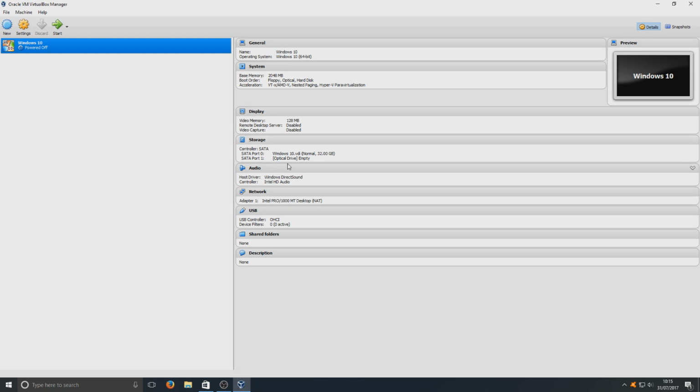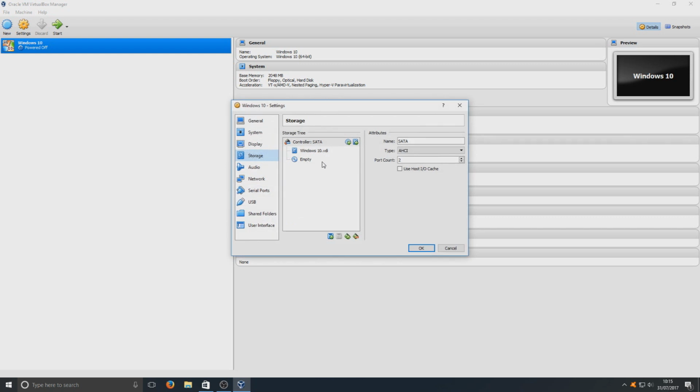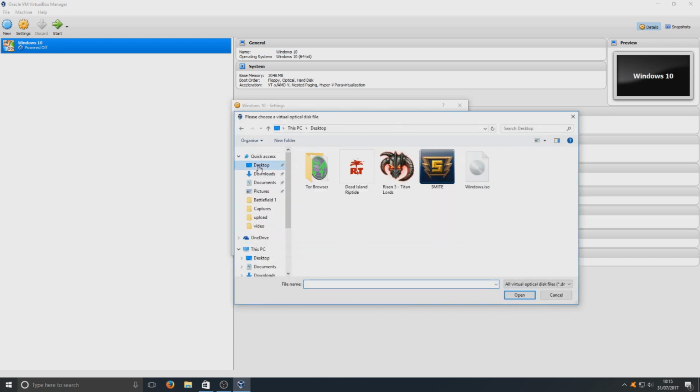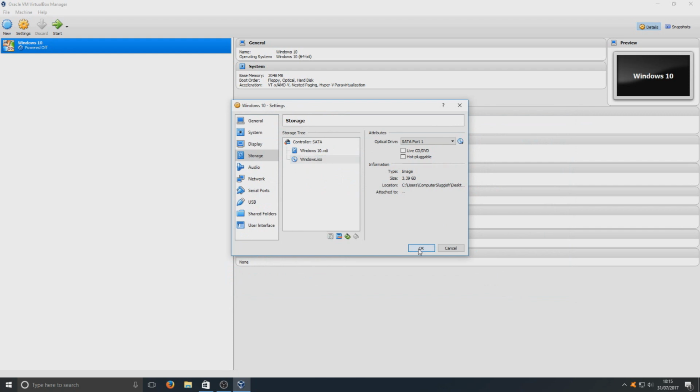Now we need to add our ISO image of Windows 10, or you need to put the disk in your CD drive if you've got one. You now need to click on storage, and you need to click on this disk image here. You now need to click on the disk image to the right hand side, and you need to either select your disk drive, which would be called host drive I believe, or you need to find the ISO image by going choose disk. I'm now going to go to my desktop as that's where my ISO image is, and we're just going to select it and go open, and we're going to hit OK.